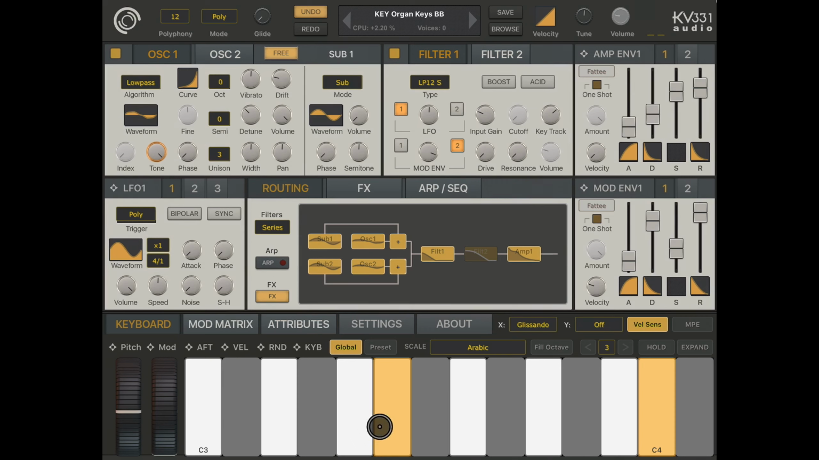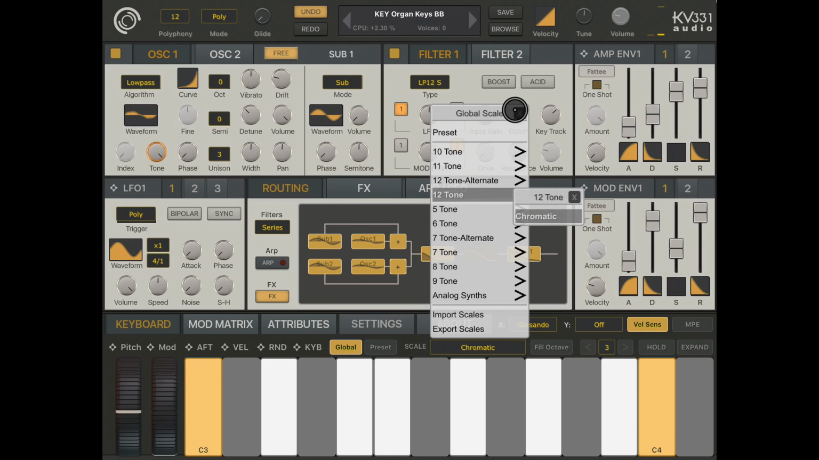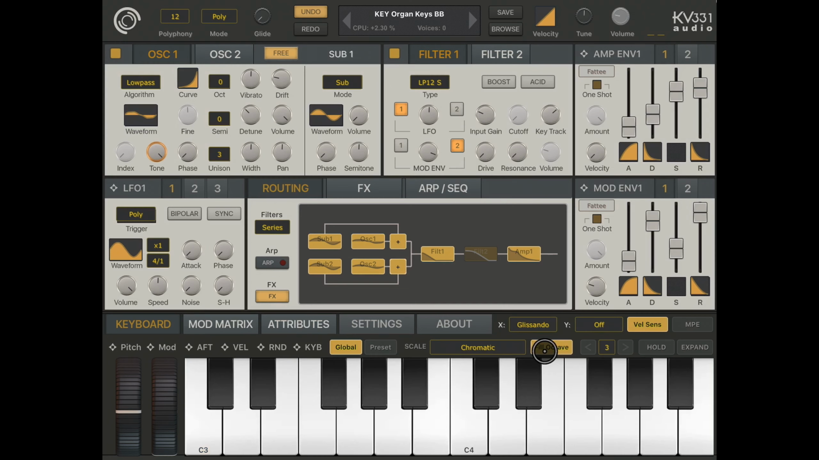Oh yeah, here's another one. Just check out this cutoff here. And anything else. When I play a key, let me get onto chromatic again, so 12-tone chromatic. We can go back to our normal keyboard now. You'll see real-time visual feedback of the actual modulation.